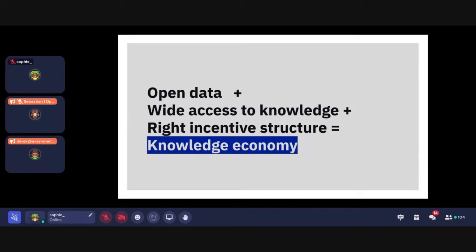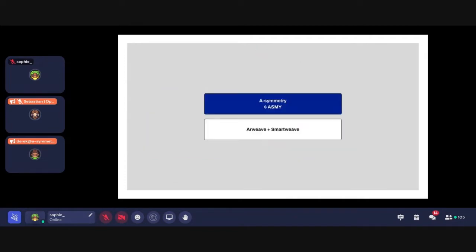Combine both data with wide access to knowledge and a correct mechanism design. And what you end up with here is a knowledge economy. Let me show you how our protocol works.